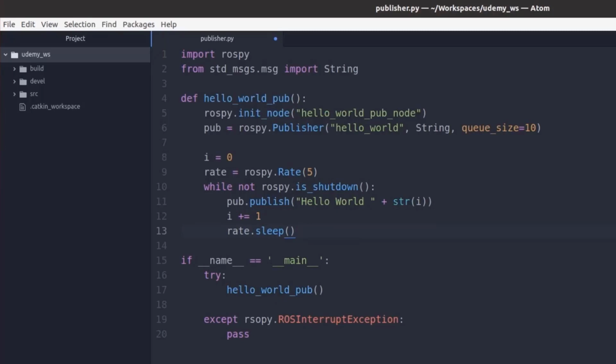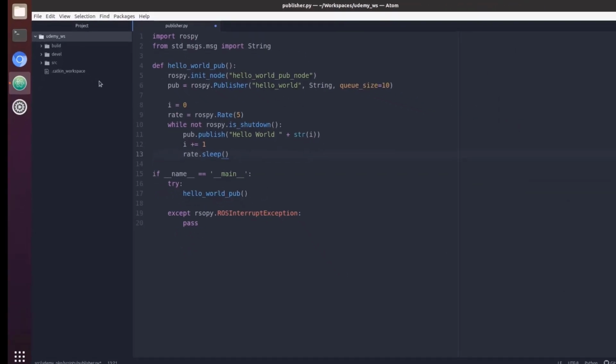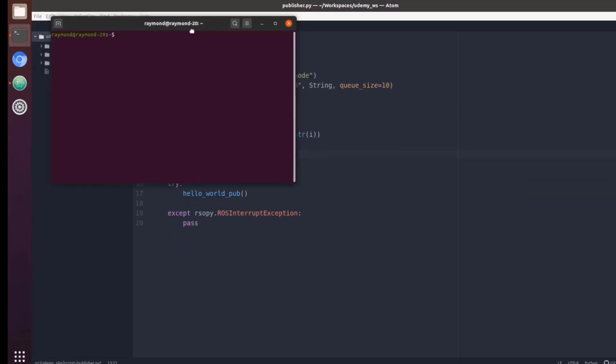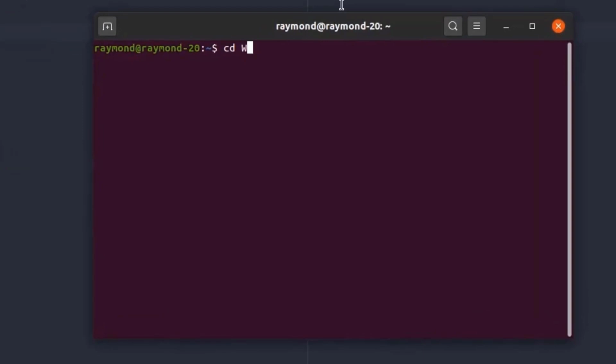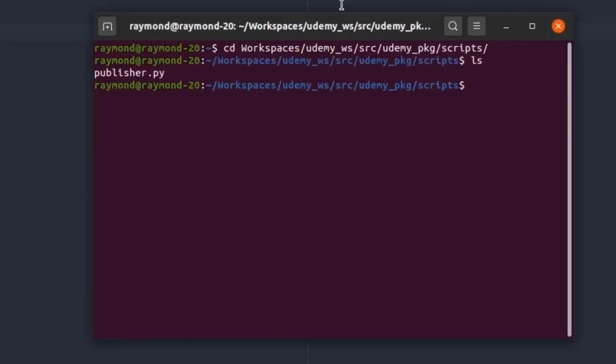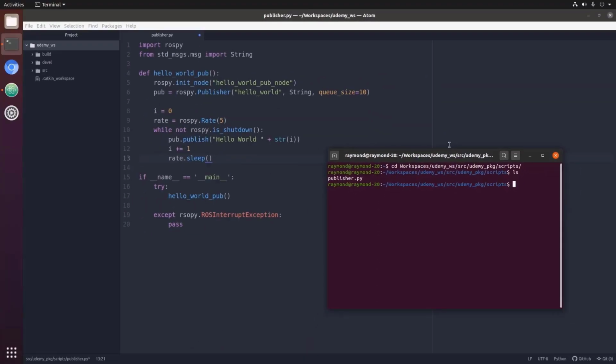Great. With that, we are ready to run our first ROS Python script. There are a couple ways we could run it, but we're going to go ahead and open up a terminal, change into our workspaces directory, go into our Udemy workspace, go into our source folder, our Udemy package, and our scripts folder. Here we can see our publisher.py script.